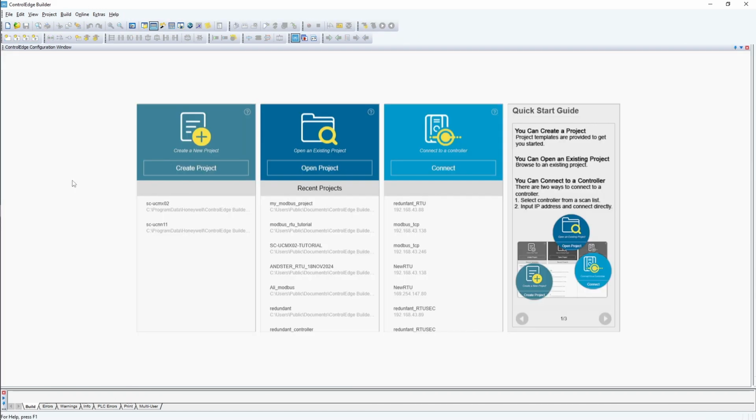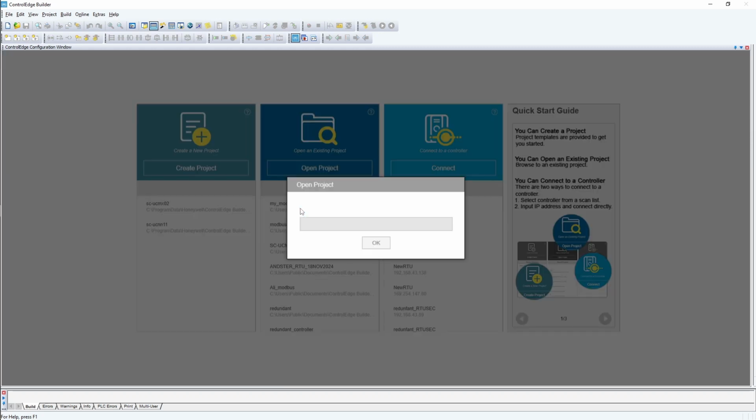So here is the Control Edge Builder interface, the first one, which we've talked about in the last tutorial. For us to use the IEC programming workspace, let's open our project, which we opened in the last tutorial, my Modbus project. So click on it to open it.